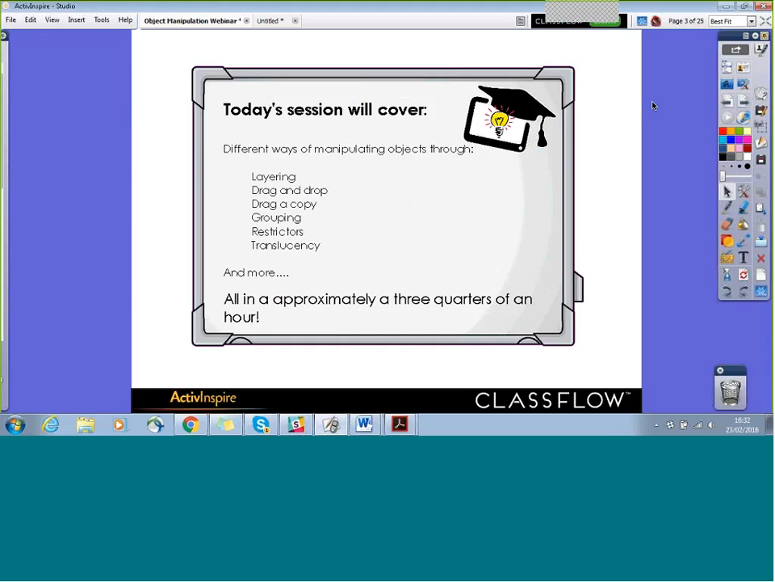What I really wanted to demonstrate with this session is that you don't need to spend hours creating your Flipchart pages, that sometimes the simplest pages, the simplest features of the software used creatively can be the most effective. So you can see on screen here just a few things that we are going to cover today.